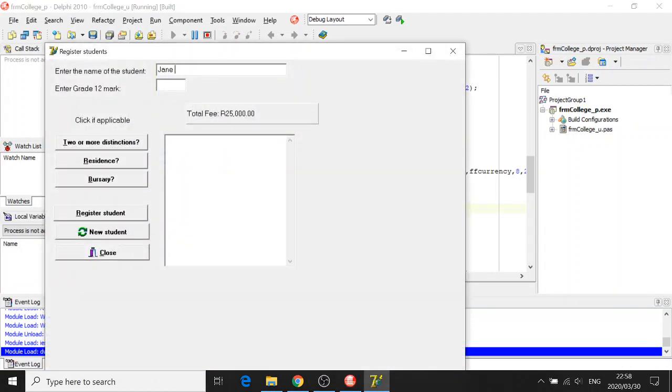Type in the name of the student. Enter the grade mark, clever student. Take note, that's there. 2 or more distinctions. Can you see that's gone down? Residence, that's going to go up. Bursary, total fee. Oh my word, is that really right? Let's check it out. Yeah. If that is 80%, the residence and the distinction, let's go and see what's happening.